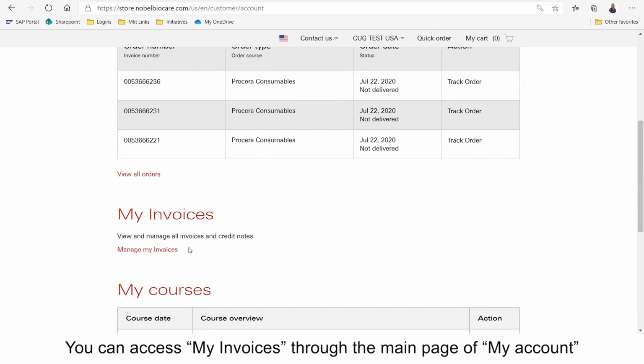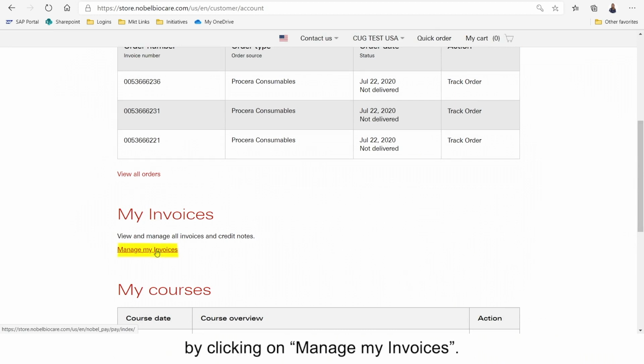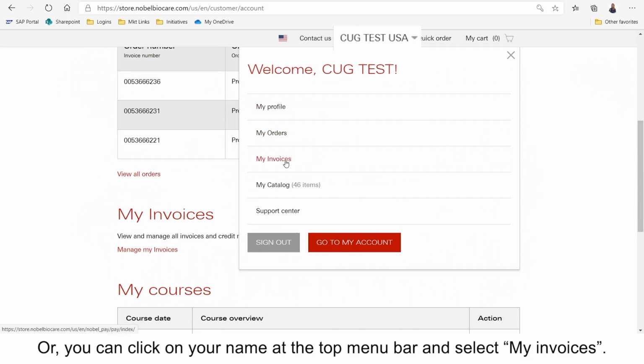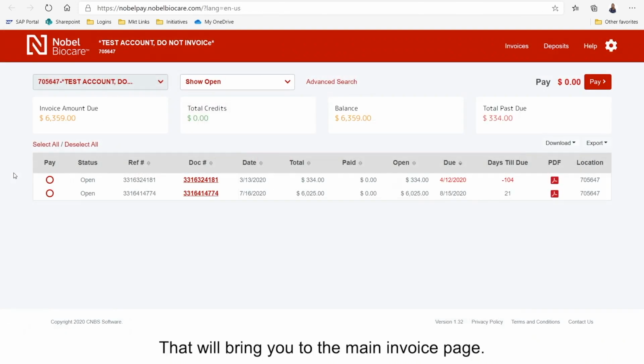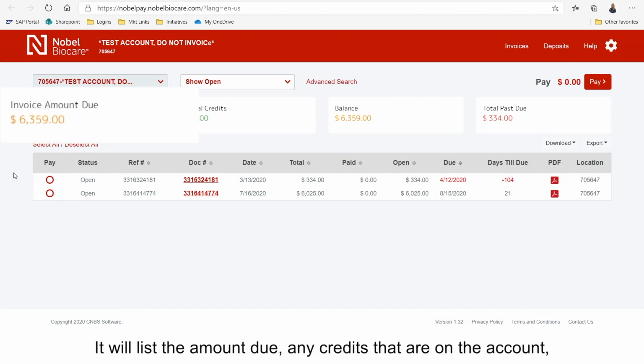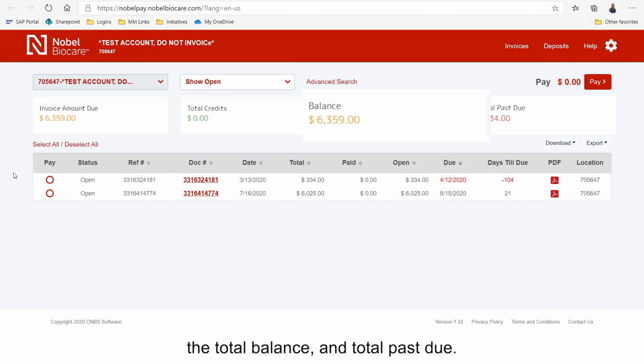You can access My Invoices through the main page of My Account by clicking on Manage My Invoices. Or you can click on your name at the top menu bar and select My Invoices. That will bring you to the main invoice page. Immediately, you can view all of your open invoices. It will list the amount due, any credits that are on the account, the total balance, and the total past due.